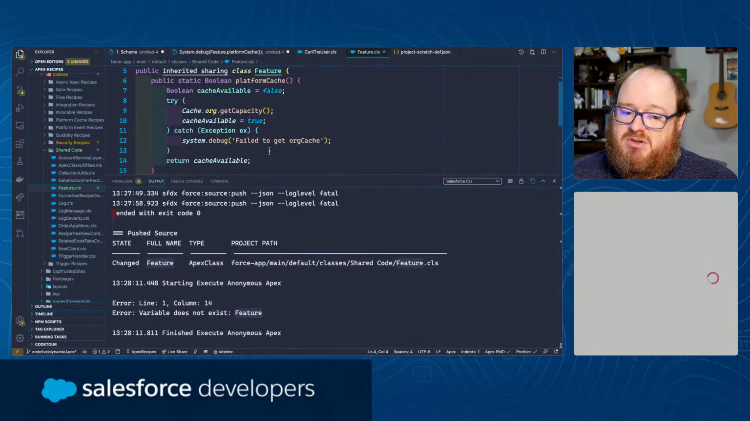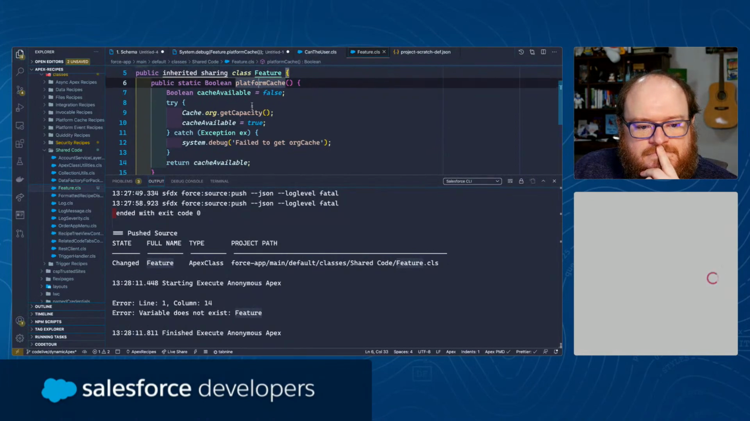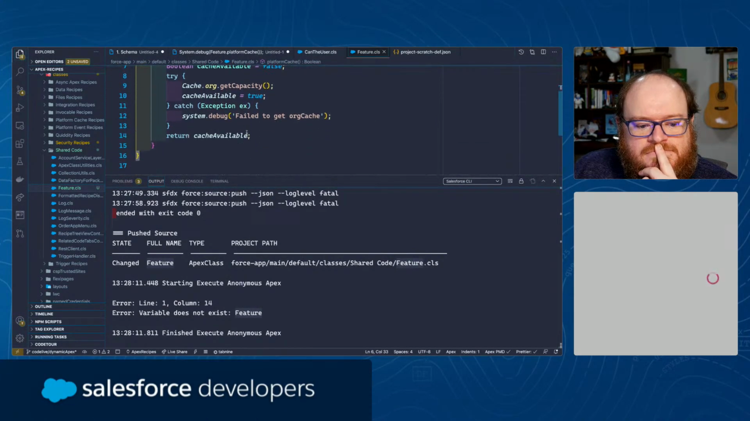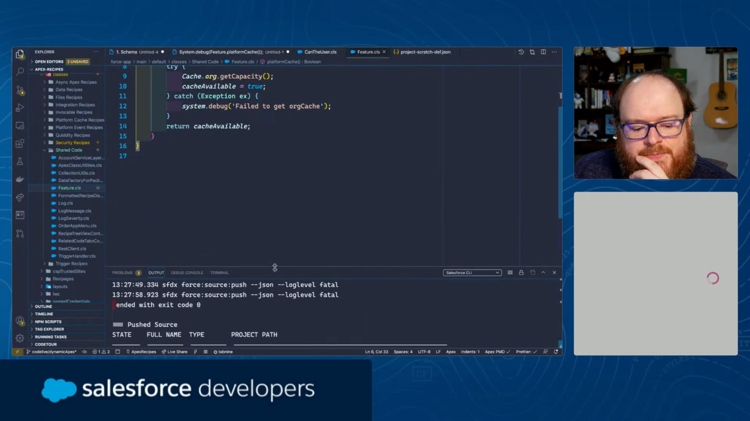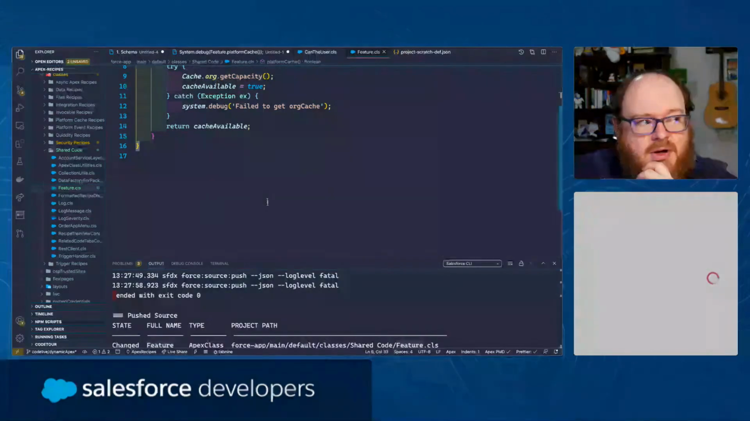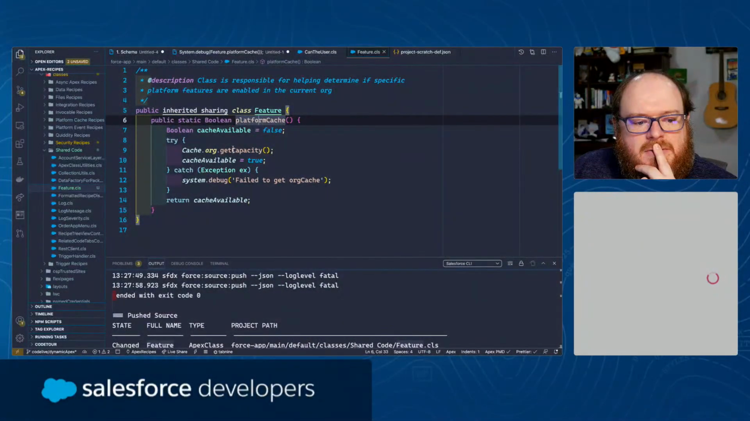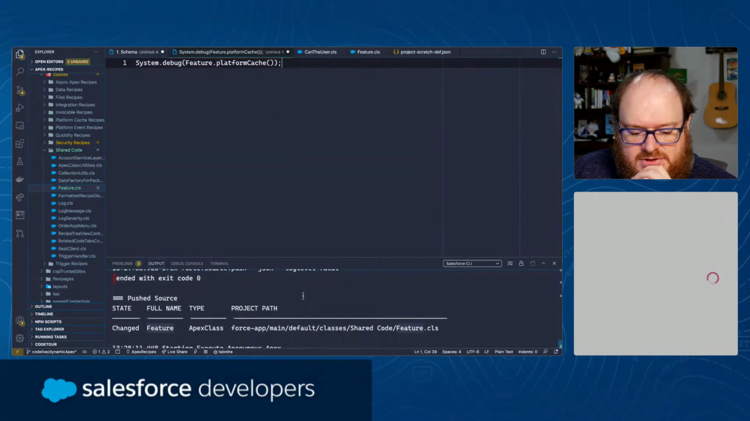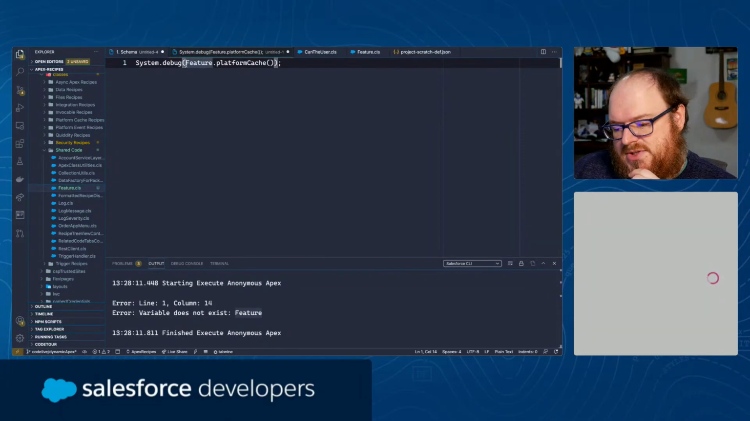Public static boolean, platform cache. There's no errors there that I can see. Okay, and then let's look and see what we've got going on. Because here it's going to give us line 1, column 14. I'm pretty sure that's that. Does not exist: feature.